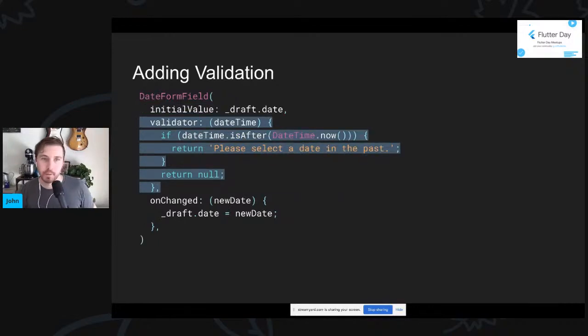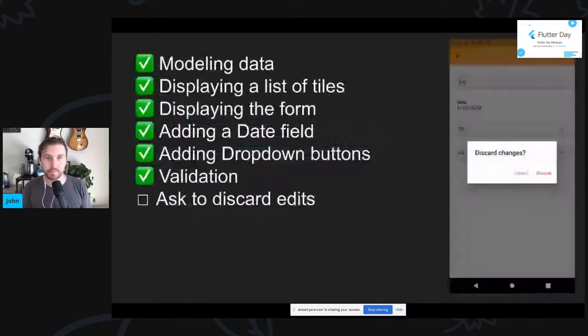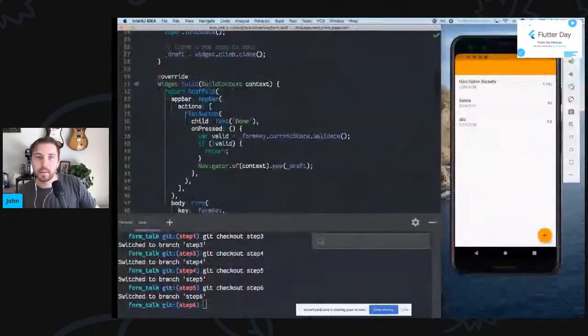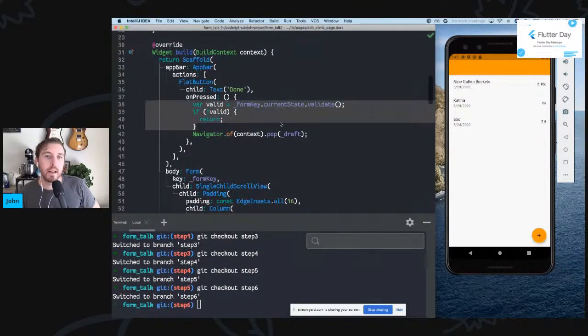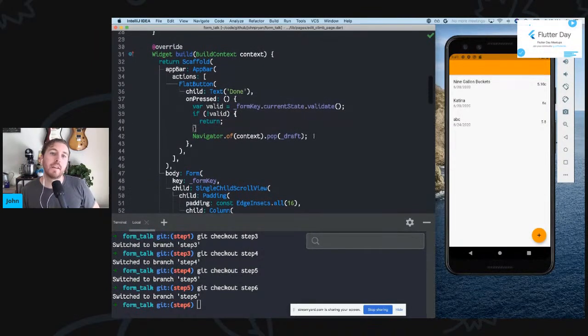The same is true for the date form field. We built this widget from scratch, but we're passing through the validator, so anyone using this widget can pass in a validator. We're going to do the same thing as before. We're going to say, did the user select a date that's after today? If so, we're going to tell them not to do that. One final thing about this: if we're not valid, then we don't want to pop, so I'm going to return immediately. If it is valid, then we can pop.